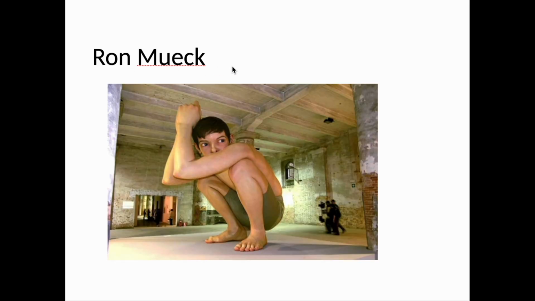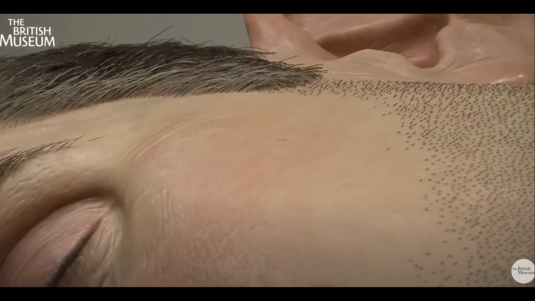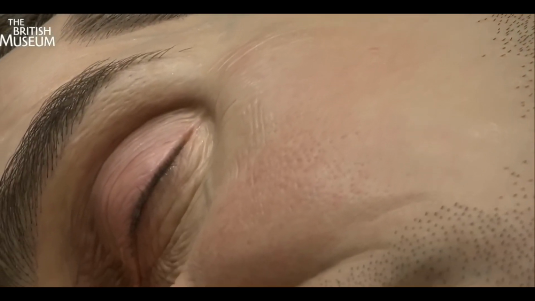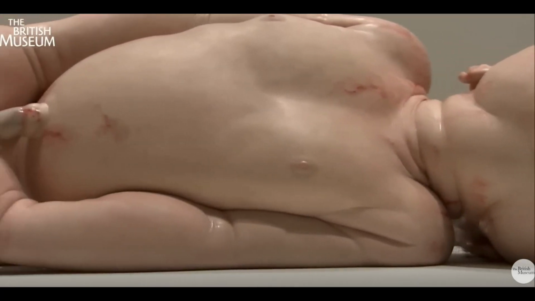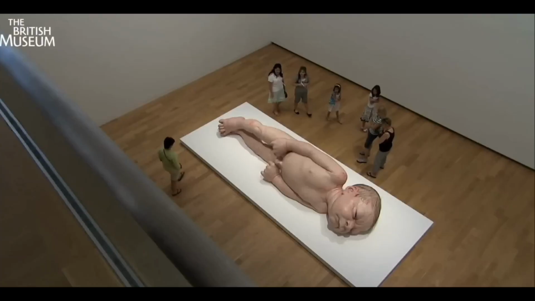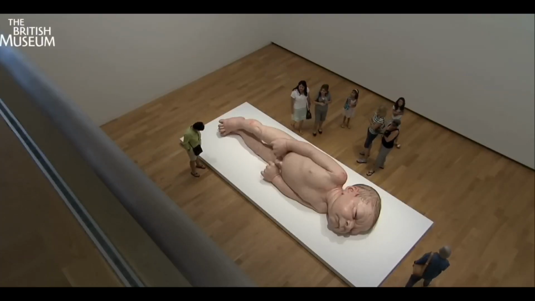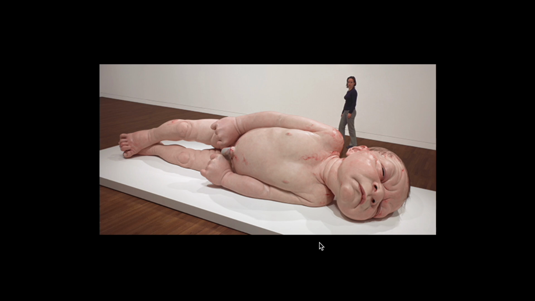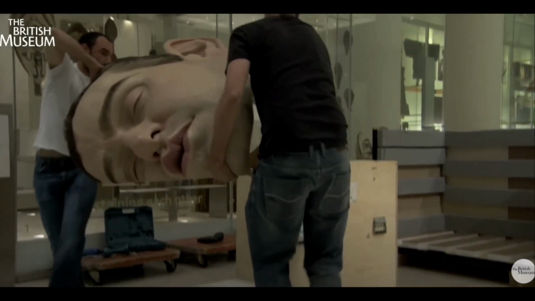Ron Mueck does these lifelike sculptures out of fiberglass and latex. You can see here some people. This is a little boy. He takes regular objects and tries to reproduce them exactly, mostly figurative objects. How does that change your perception when you see an object that big and that realistic looking? They almost become monstrous. This one is a meditation on death.